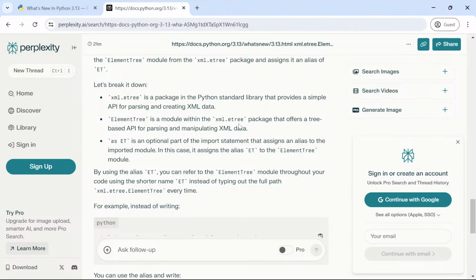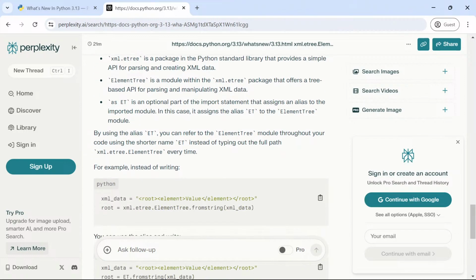Yeah, the module over here is the ElementTree, which has been taken out from the xml.etree package. ET is just an alias. It assigns an alias to the imported module. In this case, it assigns the alias ET to the ElementTree module. Yeah, because this is the module and it's been taken out from the xml.etree package. By using the alias ET, you can refer to the ElementTree module throughout your code using the shorter name ET.